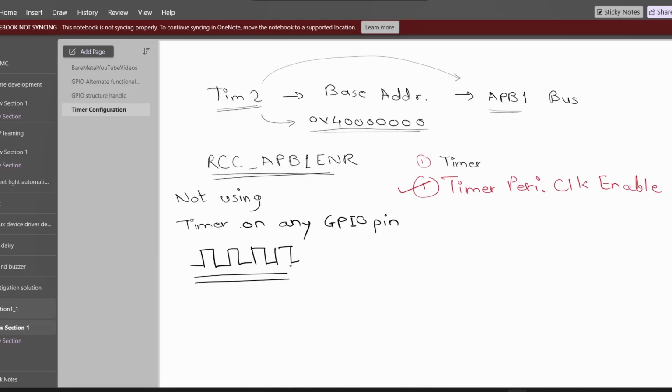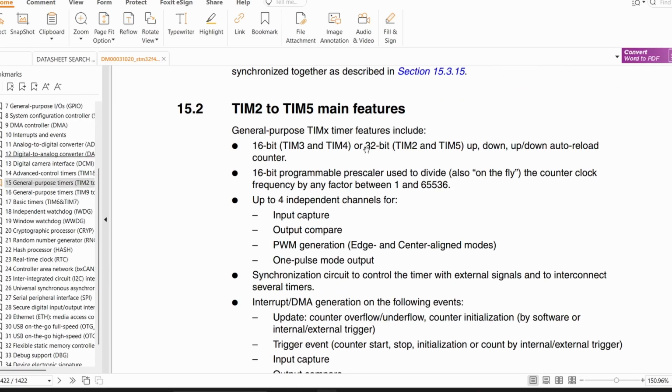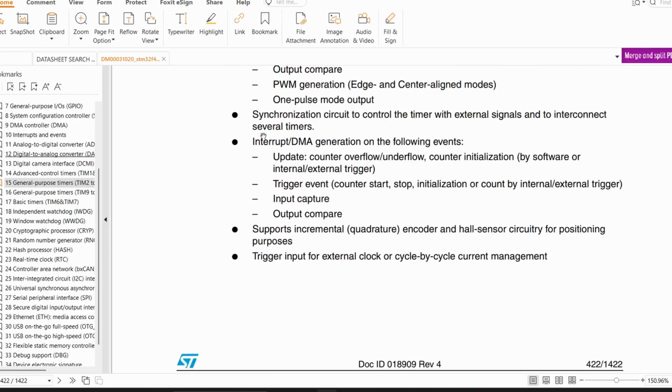Simple as that. Now we'll go into the timer section. See, we have a 16-bit or 32-bit auto reload counter. Now we will go into the main features. Timer 2 is a 32-bit up/down auto reload counter. It has a 16-bit programmable prescaler, and up to 4 independent channels. It can be configured for input capture, output compare, PWM generation, and one pulse mode output. It can generate interrupt and DMA events: update, counter overflow, underflow, counter initialization by software or external trigger events, counter stop, input capture, output compare. So for all these things, we can use the timer.